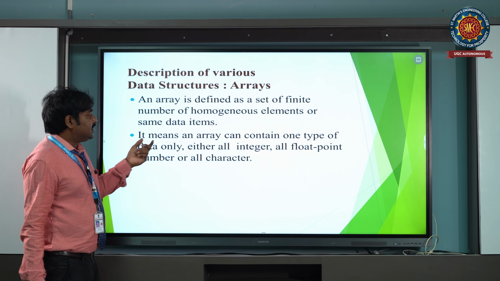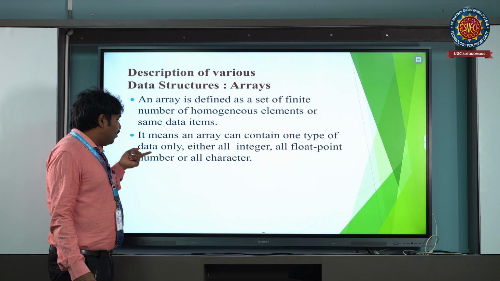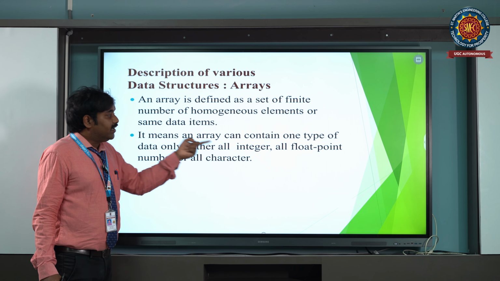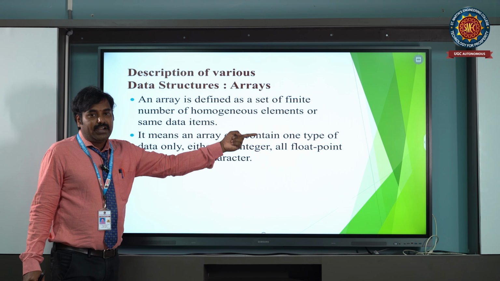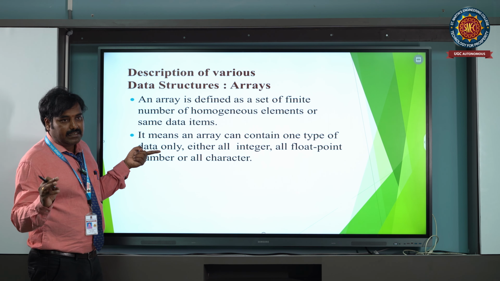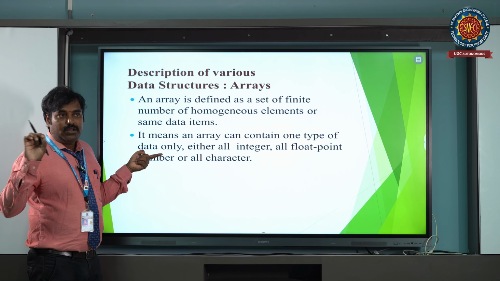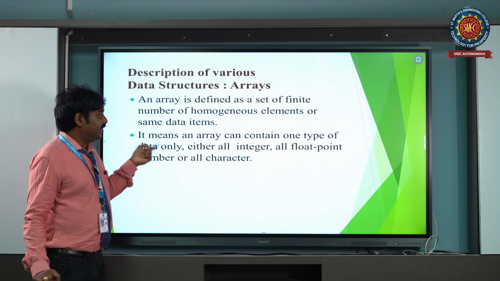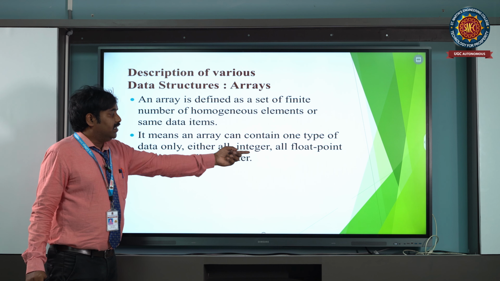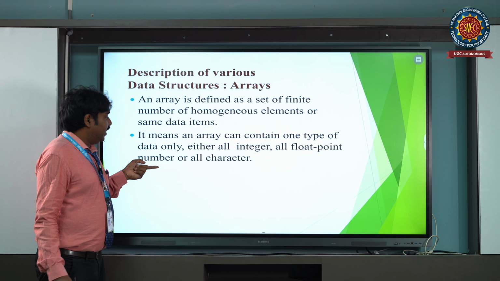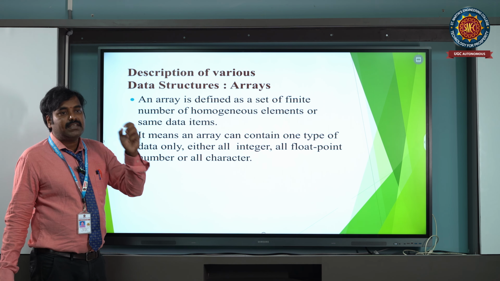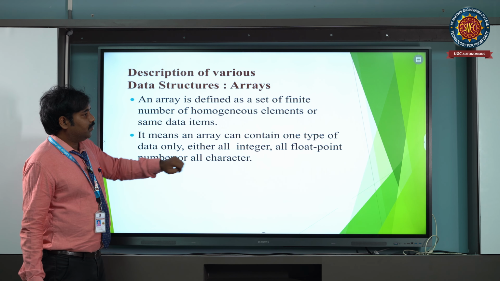An array can contain one type of data only. It means integers, having only numbers like 1, 2, 3, 4, 5, 6, or floating point numbers, or all characters. So it has the same type only. This is about the array.